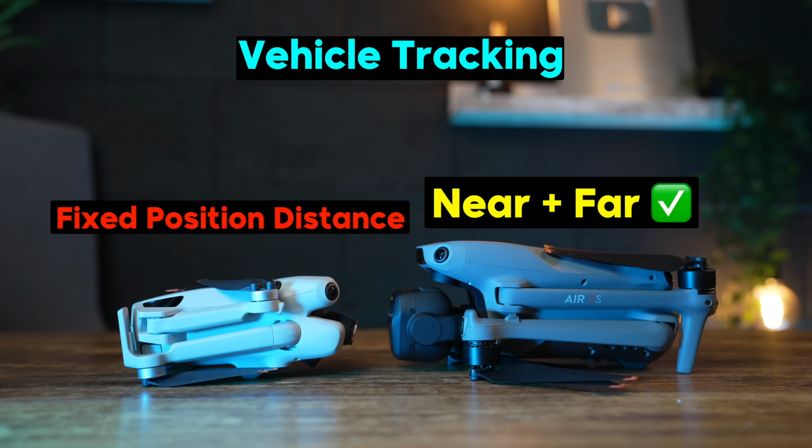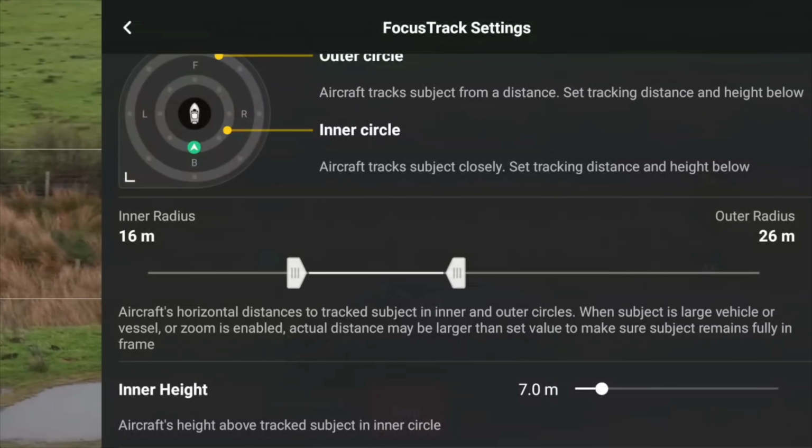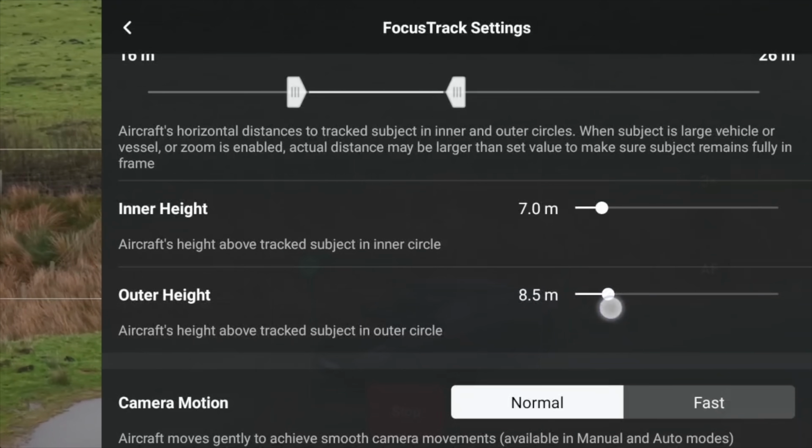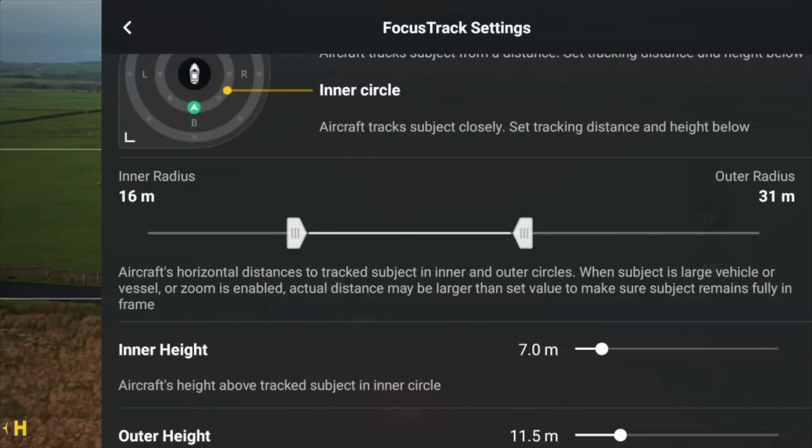You can also go into the settings and change the distance on how far or close you want that drone to track you from. So when the drone is tracking you, if you want it to actually be a little bit further away, you can do this just from adjusting this slider.